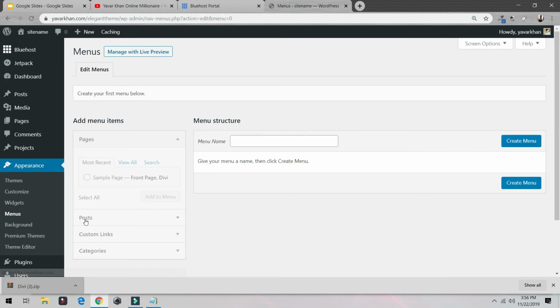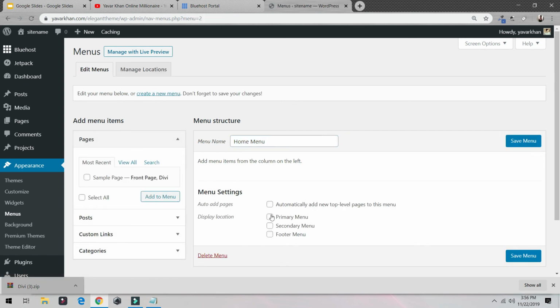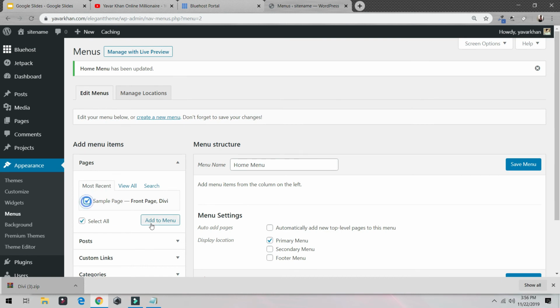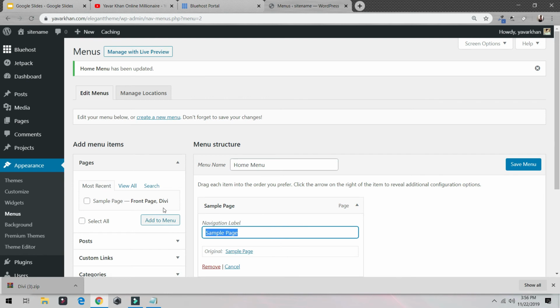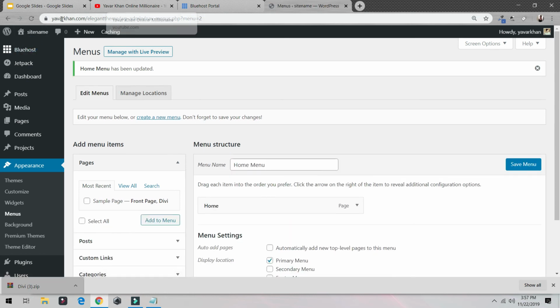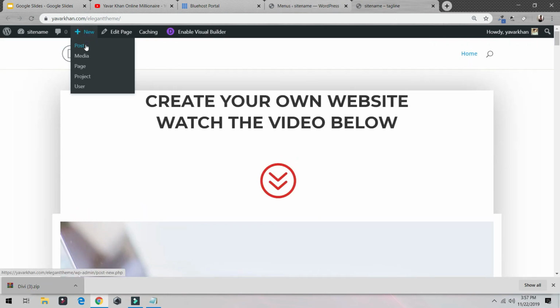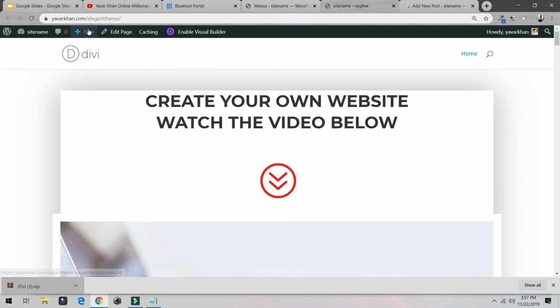and then I'm just going to add the home menu, create a menu, primary menu, just going to save. I'm just going to add the sample page, but I don't want to show a sample page, so what I'm going to do is rename it to home, save menu. Once I save the menu, I go back to the website. So now as you could see, home over here, and then I want to create an about us page, so I'm going to go and create a page.